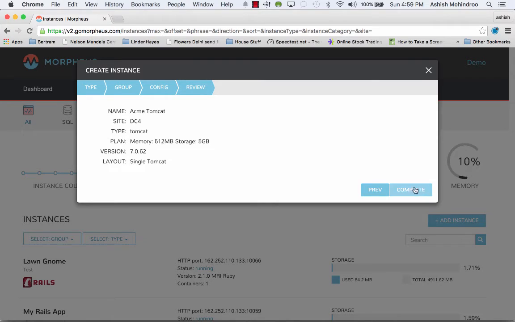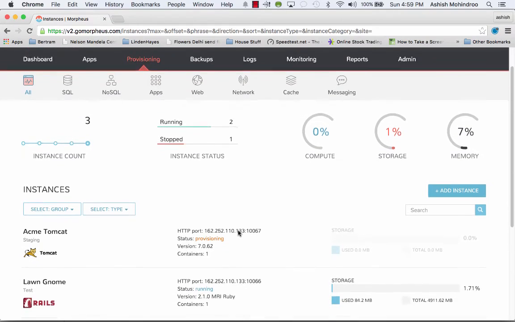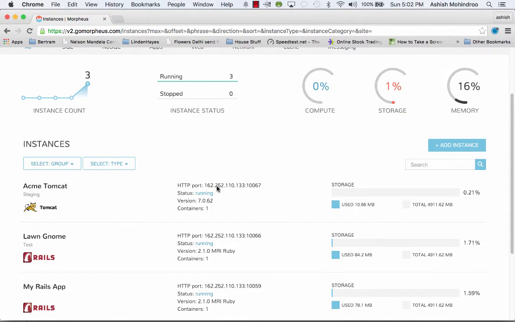When I click Next, Morpheus displays a summary of my selections, and when I'm ready, I click the Complete button to start provisioning the Tomcat instance. As you can see, Morpheus is now setting up my Tomcat instance on AWS. It's also wiring up logging, monitoring, and backup for my instance. Once the instance is set up, I can connect to it via the following IP address and port ID. Looks like my Tomcat instance is now fully provisioned and ready for use.